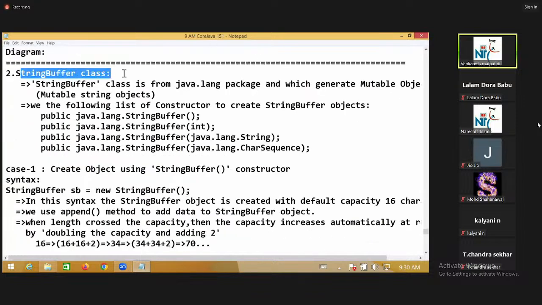Then I brought string buffer. The reason is that I want to introduce a mutable object. Mutable means you can change it. Change it means what? You can delete it, you can add it, you can insert it, you can reverse it. Some more flexible operations you can do on your string buffer.